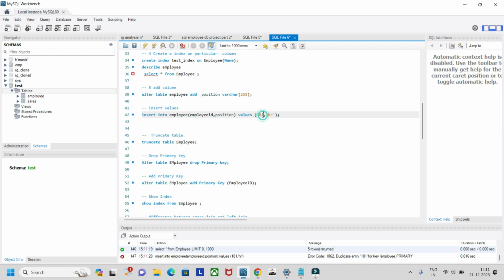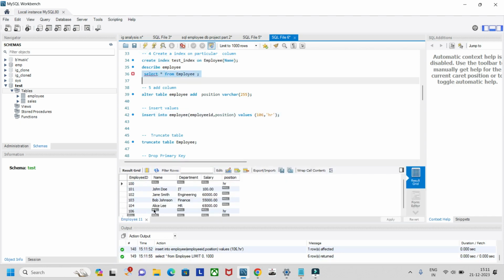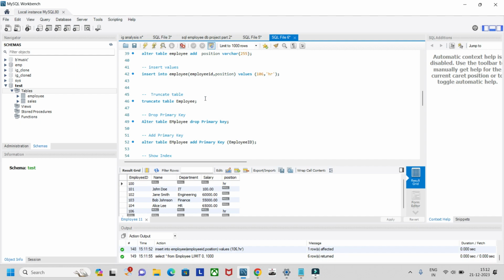It need not be repeated here, so let's take 106. Now insert this. Now it works. Now select star from employee, so here you can see 106. Since all the records are null here, I have inserted only the HR position. So after adding the column I have inserted some values. You can use the update command and try that.